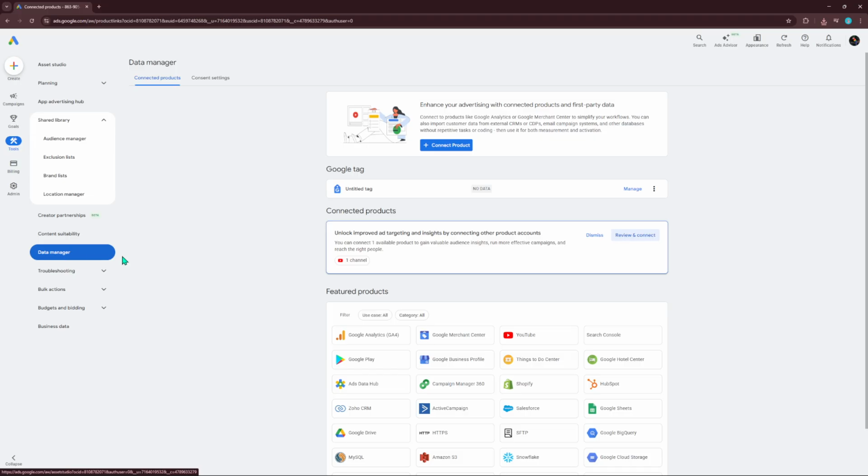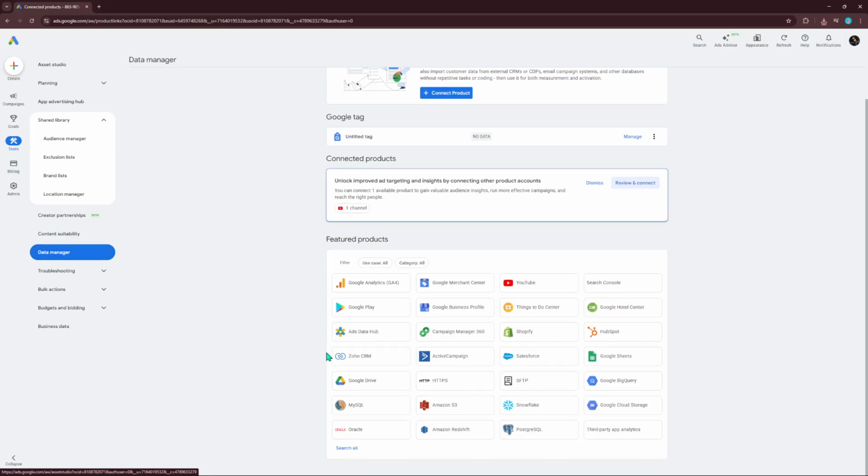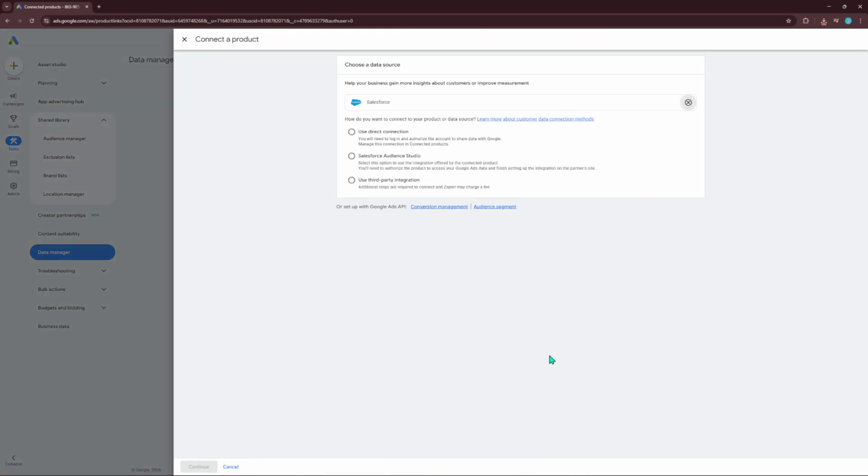Within Data Manager, locate the Featured Products section and select Salesforce. You'll see several integration tiles here. Choosing Salesforce brings up the dedicated area that's built specifically for syncing CRM data with your Google Ads account. This pairing is designed to handle lead journeys, opportunity stages, and conversion outcomes so you can attribute value back to your campaigns with more confidence.